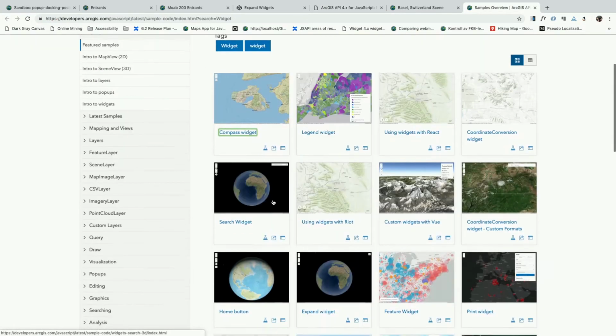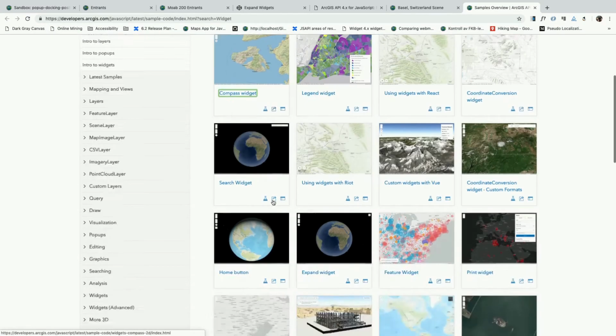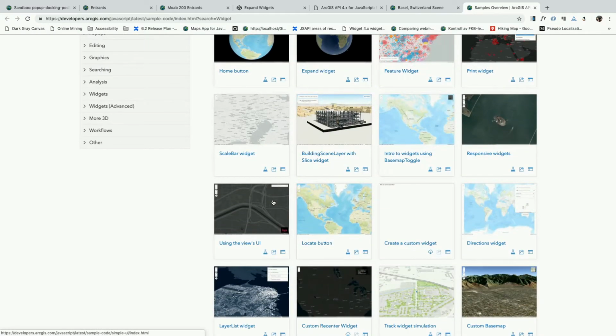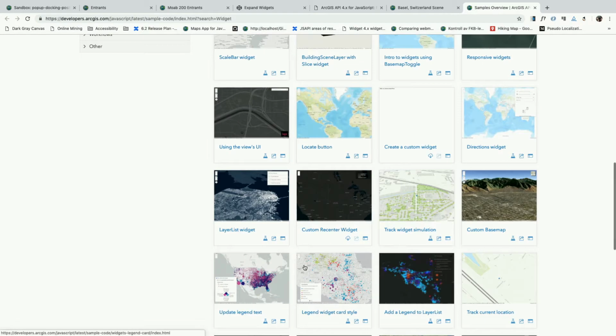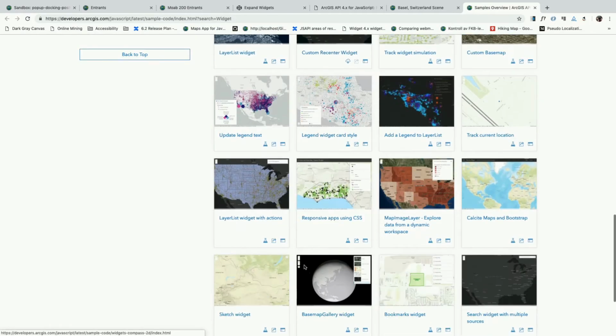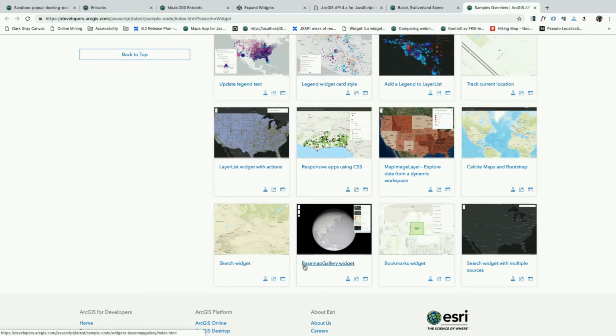And if we look at the samples and we just filter by the widgets tag, you'll see that there's a ton of samples. There's measure widgets and slice widgets that you can use with both 2D and 3D. There's sketch tools. There's, in the next release, editing tools available. There's location and layer list and legend and pop-up and feature and just a whole bunch more. So again, this is a place to come, check out all the available widgets, look at some samples, and take a look at the functionality that's available to you, and save yourself some time.